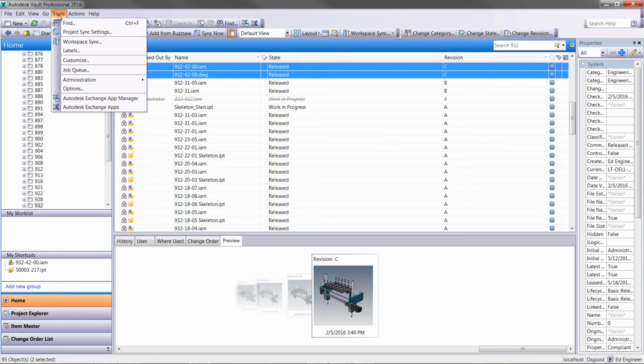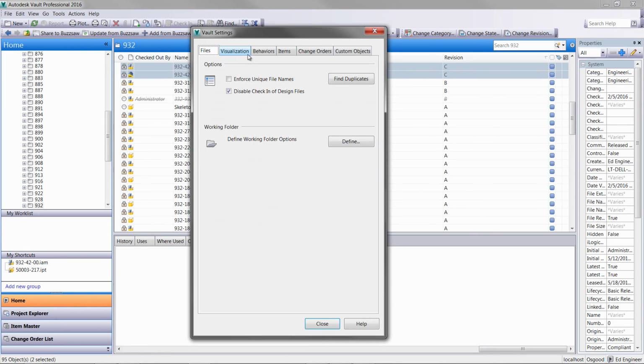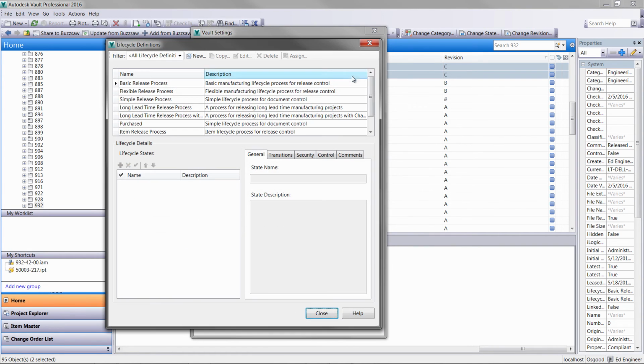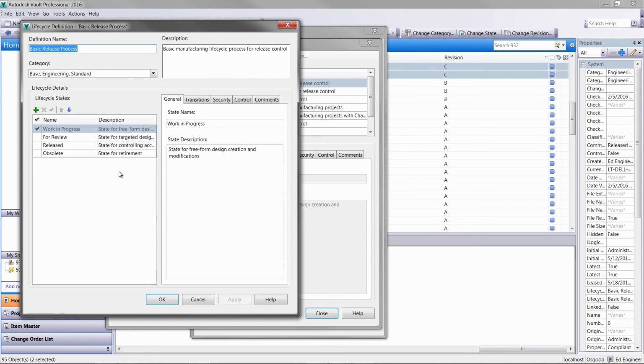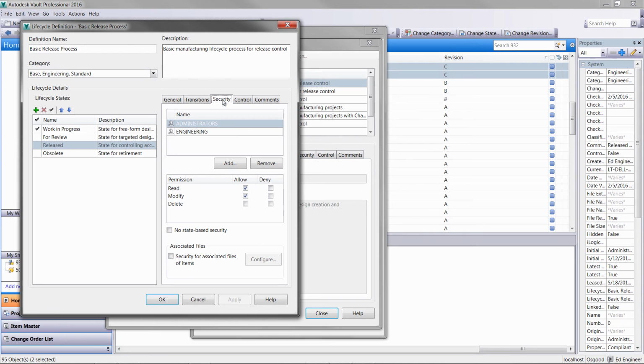And how did this actually get set up? I want to give you just a little more insight. In my Vault settings, under the behaviors and the life cycles, the specific life cycle has settings that allow for this to happen. So at the release state, for example, we can control the security levels and see who actually has the ability to modify, delete, or just read. So engineering can only read the files, which is why that's locked down.